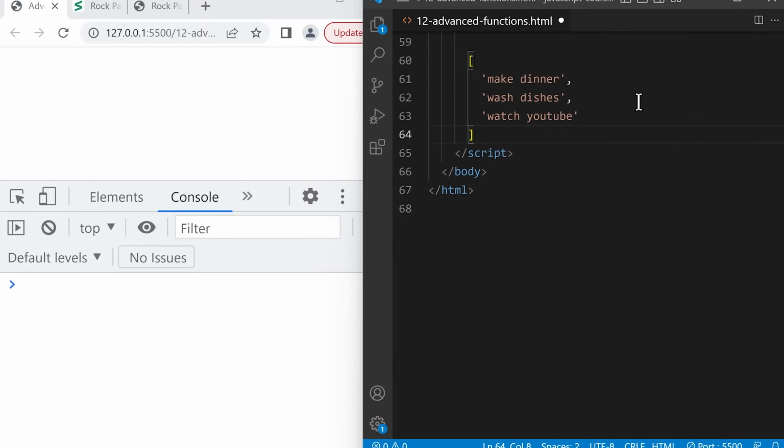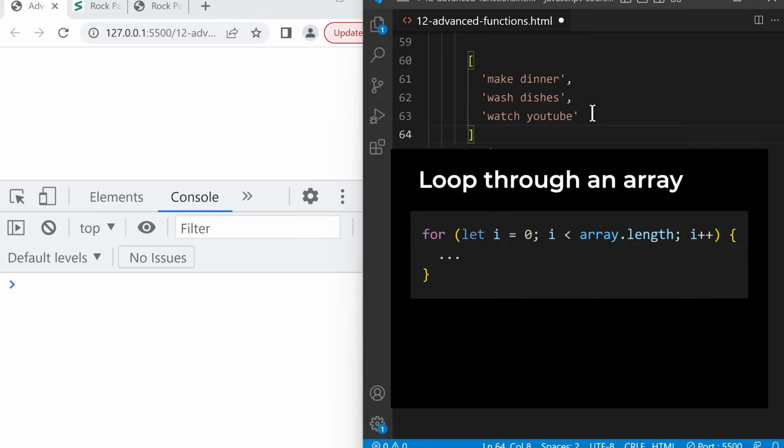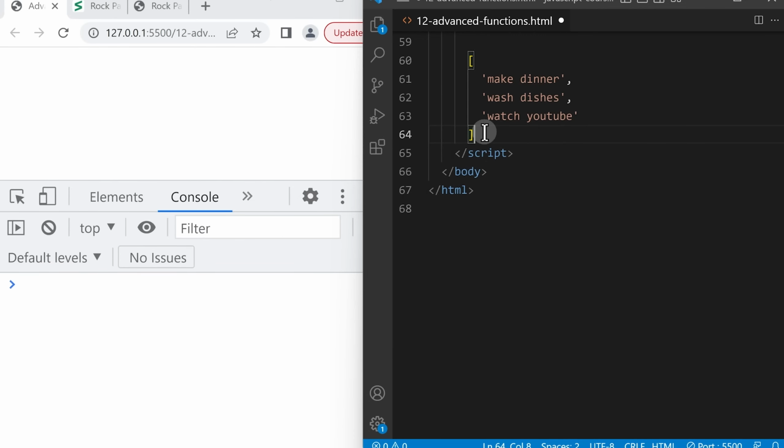So in the previous lesson, we learned how to loop through an array using a for loop or a while loop. Another way to loop through an array is using a method of the array called forEach. So at the bottom, let's type .forEach and brackets. This is the forEach method, and it allows us to loop through this array. Inside these brackets, we're going to give forEach a function. So we'll type function, brackets, and curly brackets.